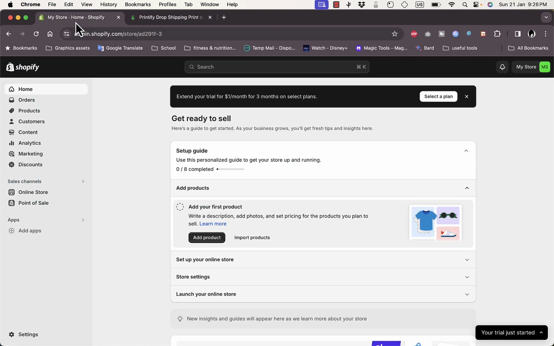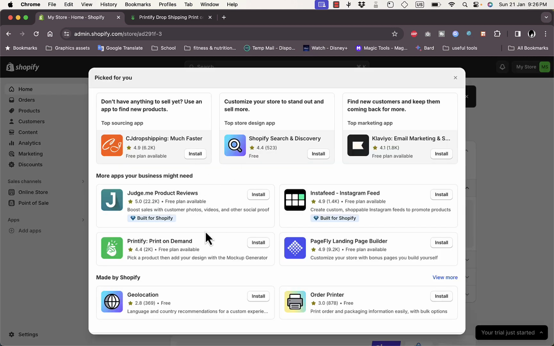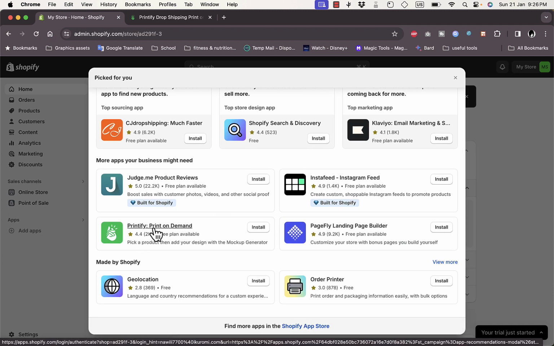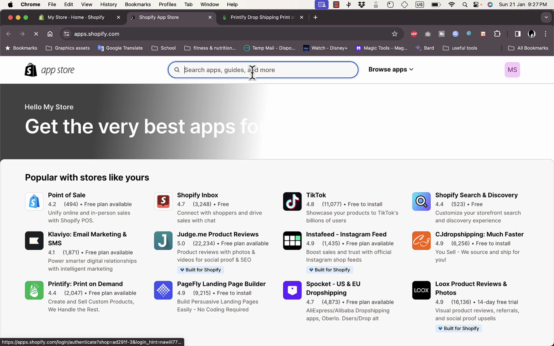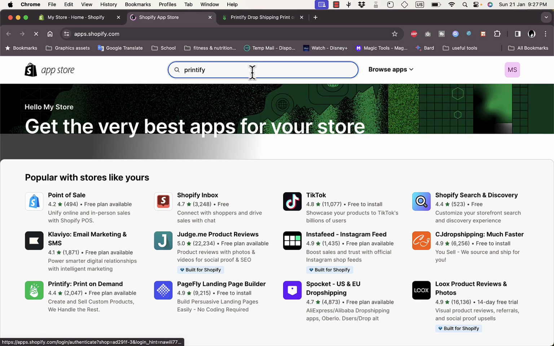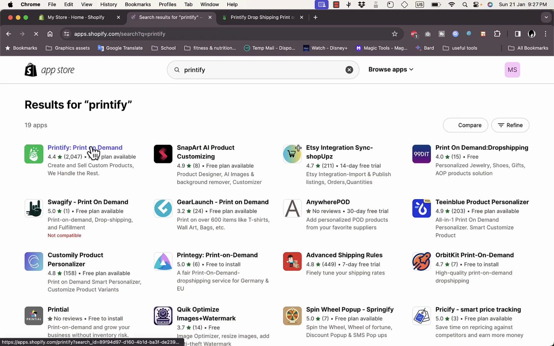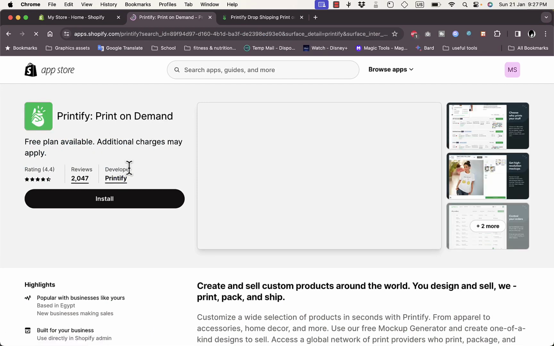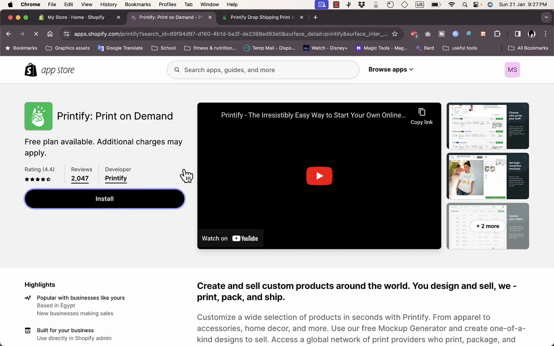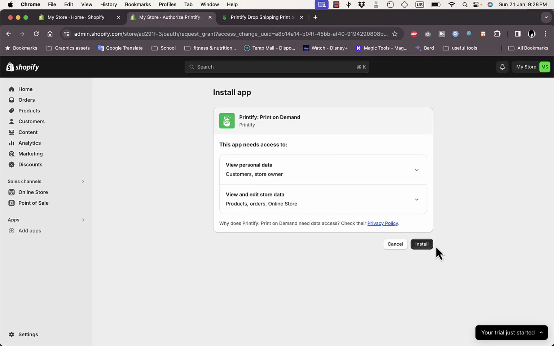So what you want to do here is to install the Printify app onto your Shopify store. So for this, let's go to add apps from the menu on the left, click on it. And in this pop-up, you can find the Printify print on demand app to install it. That's in the recommended apps. However, if you do not find it here, just go to the Shopify App Store. It'll open up in a new tab. And in here, you want to search for Printify. So type in Printify, hit enter, and you should find Printify in the search result. Click on it. And make sure it's the official app developed by Printify themselves. Then click on install, and then it'll redirect you to this page where you want to click on install.